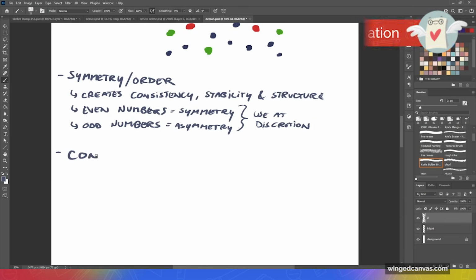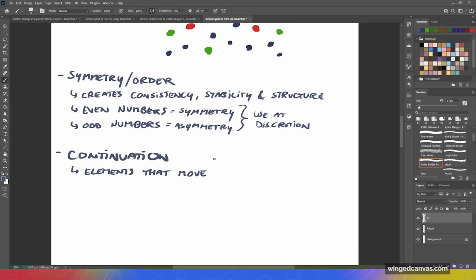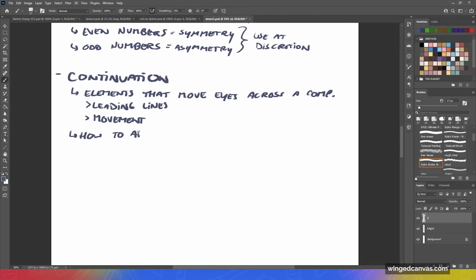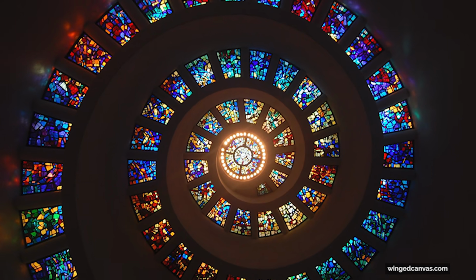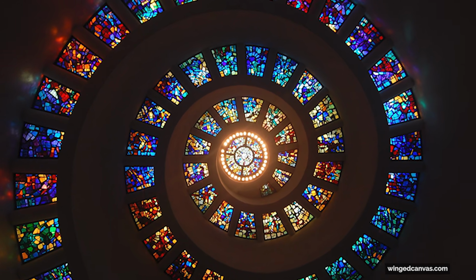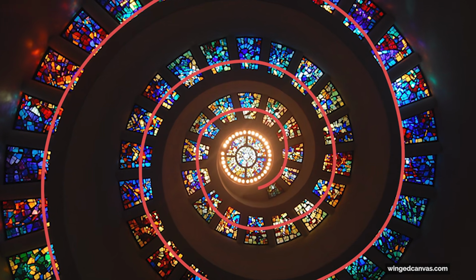Next thing that we're doing is continuation. This is elements that move eyes across a comp. I'm just going to say comp, it's short for composition. So this deals with leading lines and movement, and this is how to add focal points. Envision forming a spiral. If we start at one end of the spiral, we slowly spiral towards the center. That's continuation. Our eyes will continue that spiral until we get to the center.